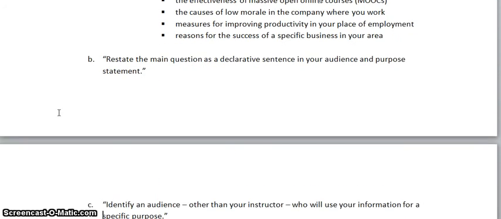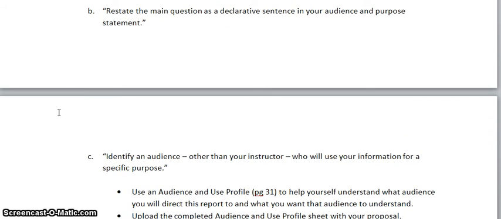So I'm just going to go down a little more and look at B and C. B is for your use mainly. If you restate your main question as a sentence, then it's easier for you to understand exactly where you want to go with it.